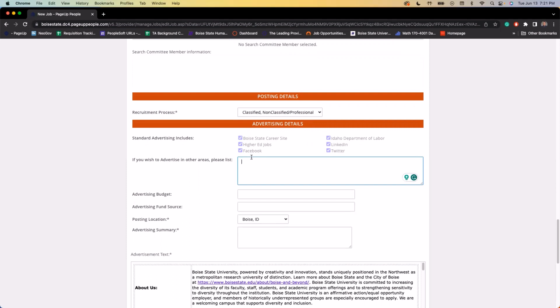And so if you're doing so, you just want to list the advertising section here, the budget that you would like to have. So say a posting costs $500 for 30 days, you would put that in the budget, $500, and then the fund source for that position, that's going to pay for the posting. Posting location is going to be in Boise, Idaho, because the position is stationed in Boise.